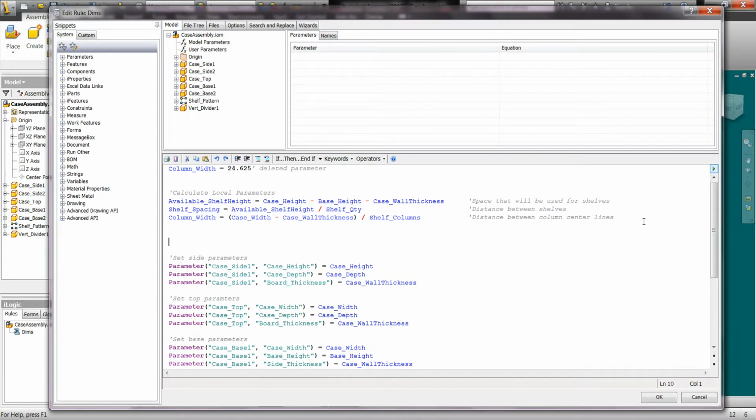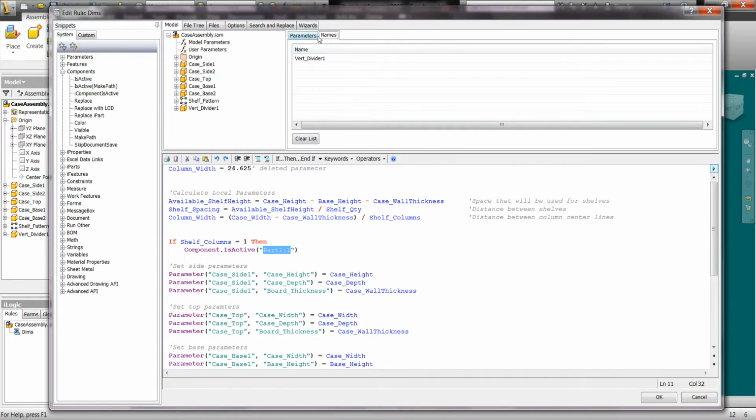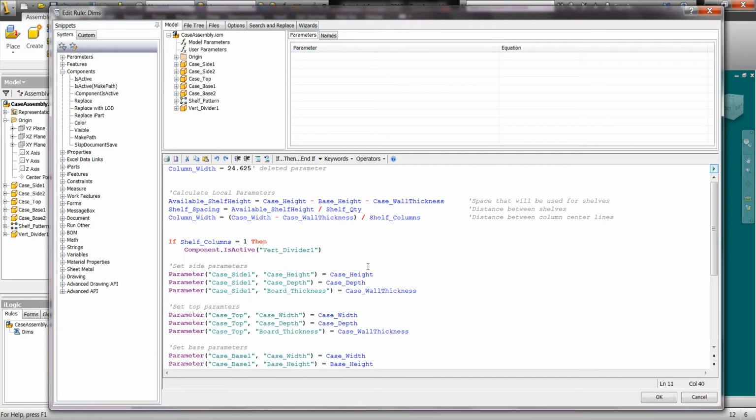So this will be our first if statement, and the if statement goes: if, and I'm going to go to my user parameters and say shelf columns equals 1. Then I'm going to say components, in my component snippets, is active. I'm going to double click the is active rule and highlight part 1. Now I want vert divider, and I go to the names tab and it gives me the names. I double click on that and it gives me vert divider 1. I could have just typed it in as well, but it's sometimes easier to do that. And now I'm going to say equals false.